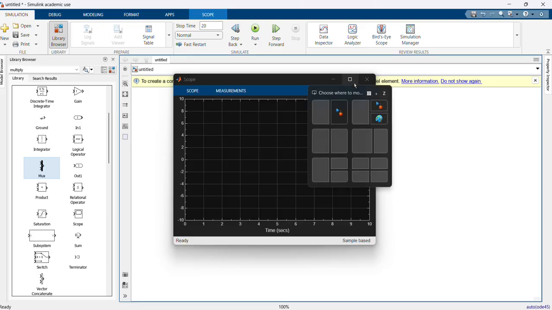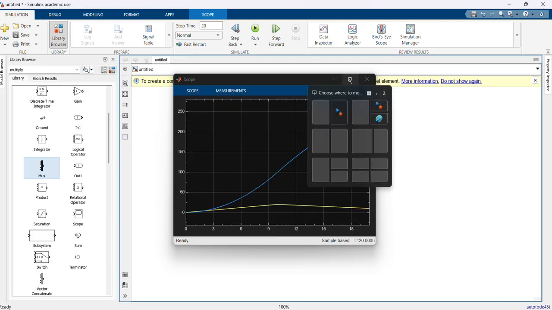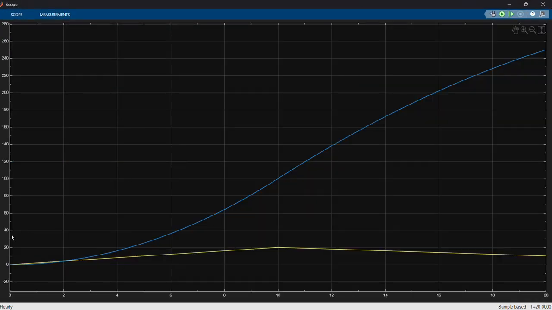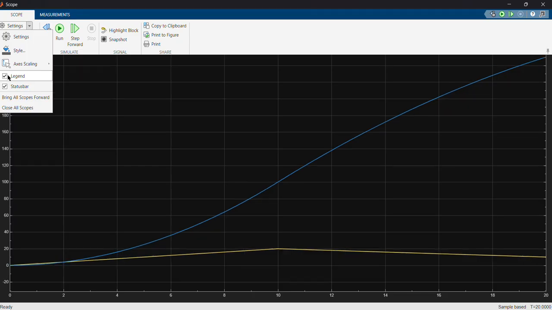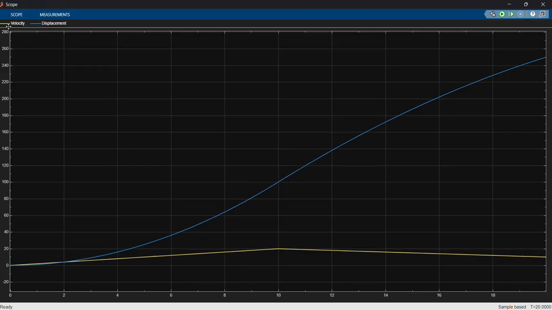and the scope window will open. Now let's zoom it in. As you can see, there are two lines here. One represents velocity and one represents displacement, and we don't know which represents what. To find out, go to the scope settings drop down and tick the legend bar. Now the legend appears here. The yellow line shows us the velocity. This blue line shows us the displacement.